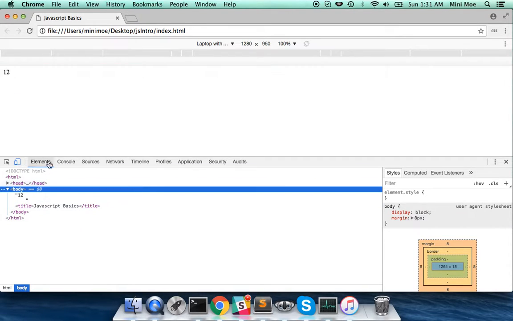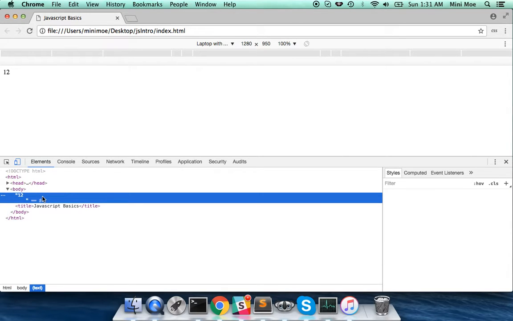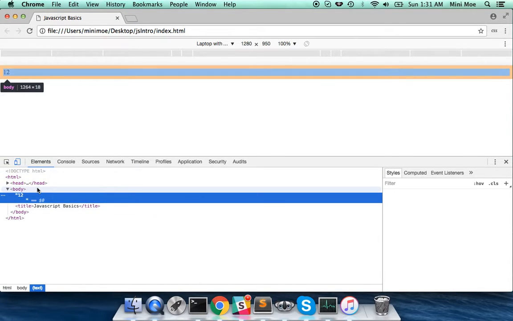And if we go into our elements, you see that 12 is inserted inside. It's not inserted inside tags because that's the way document.write works. It does not actually create tags. It kind of forces its way into the body.